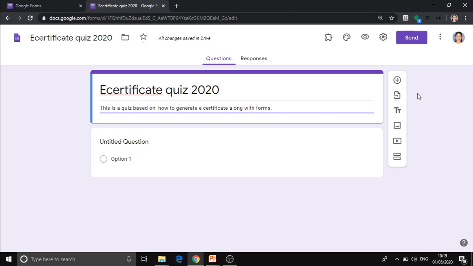Now here we have floating bars, which provide you certain options to make your form enriched. The first option is adding questions. So clicking on this plus sign will help you to add questions to your form. This option will help you to import questions. In case you already have certain questions in another form saved in your drive, then you can import questions from there to this fresh form. Thus you can save your time.